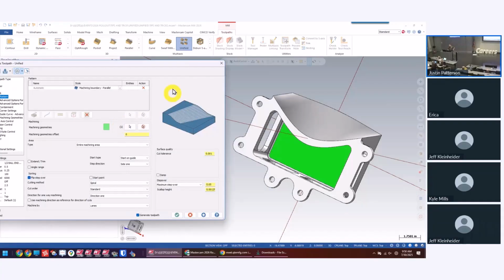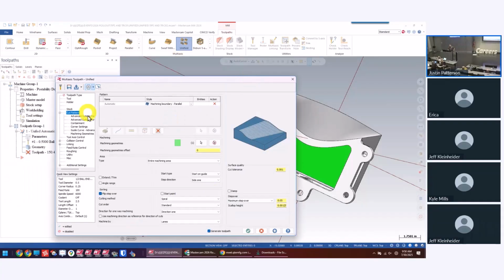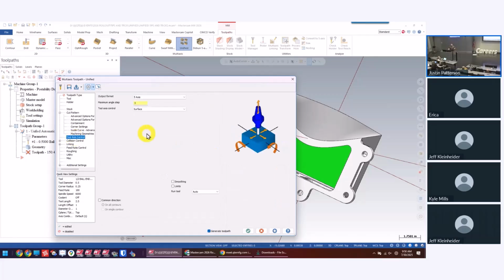Yes, everything looks beautiful. The next one, tool axis control. Well, typically you spend a little bit of time on here. This is what confuses most people, is tool axis control. Here, I'm just going to leave it as surface. All that means is the tool is going to stay perpendicular to that surface, okay? That's all we're going to do. Kyle's going to spend a little bit of time on this.